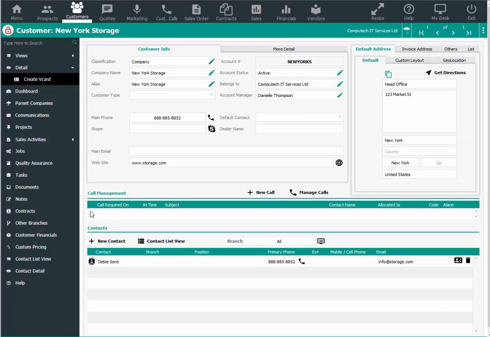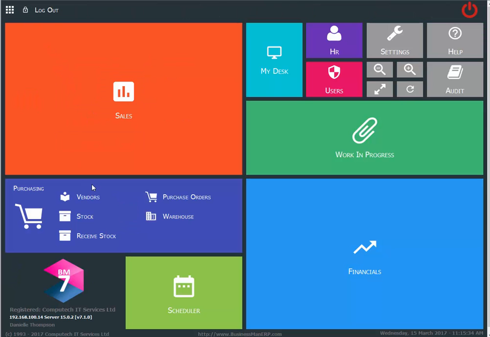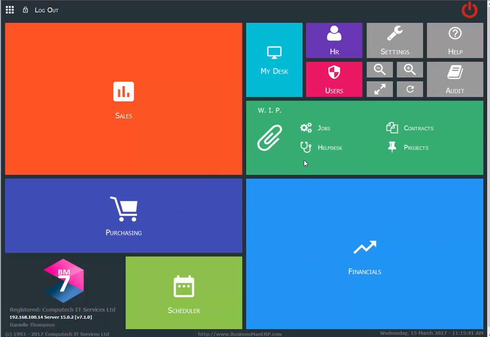There are many other useful features and modules within BusinessMan. If you would like more of an in-depth overview of some of the features and modules within inventory, purchasing, vendors, work in progress, please do not hesitate to get in contact and we can set up a live demonstration.